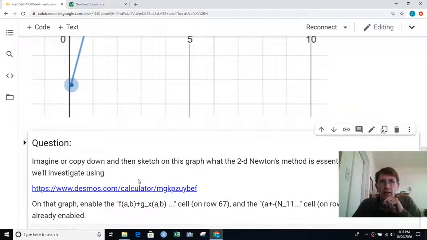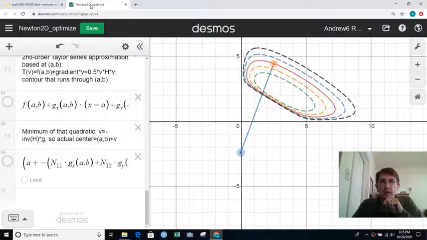Okay, and then we're going to go look at this Desmos calculator. So it's the same picture as before. Remember, Newton's method approximates the objective function using a second-order polynomial. What would a contour of a second-order polynomial that approximates the objective function at this point look like? What do contours of second-order polynomials look like in multiple dimensions? Well, if we're minimizing, hopefully they look like ellipses.